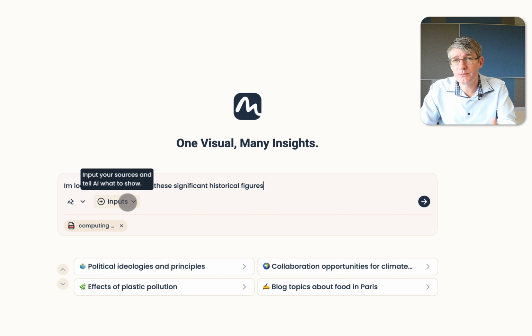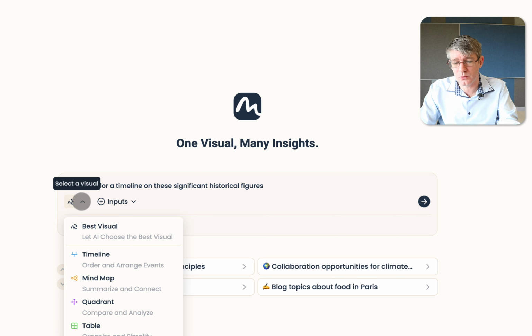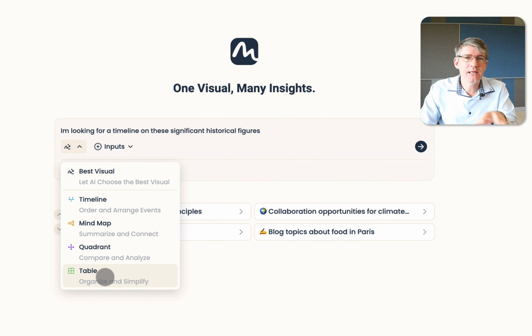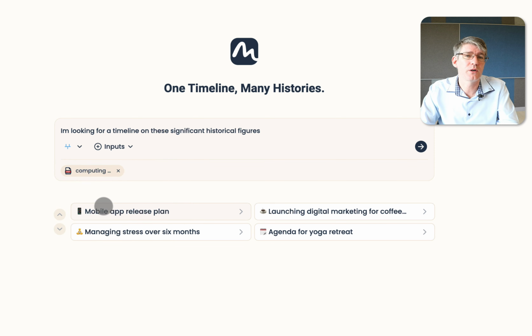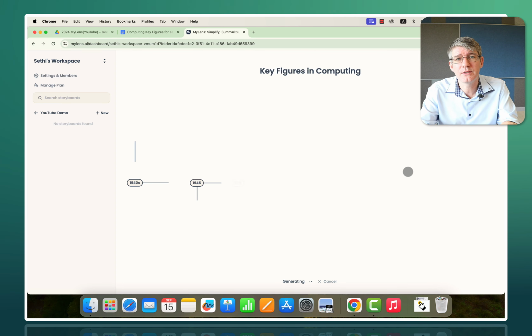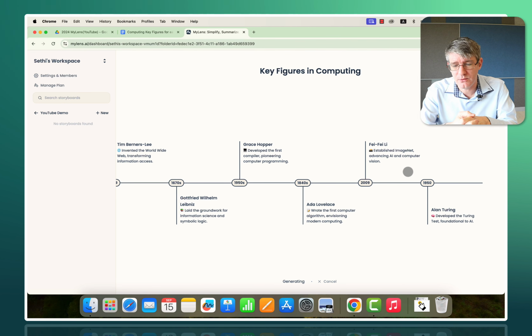You can add multiple inputs, or you can go here to the left-hand side and select a specific visual: timeline, mind map, quadrant, or a table. Usually, MyLens AI is really good at picking the one that you want or the one that will be best for the information you fed it, but you can specify which one you'd like. So let's go ahead and click on Next. It is now processing that input, and you will see in real time it's going to generate that timeline. Here we go, the timeline is being generated.